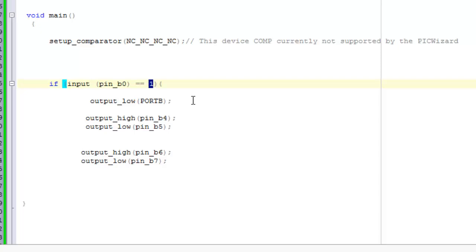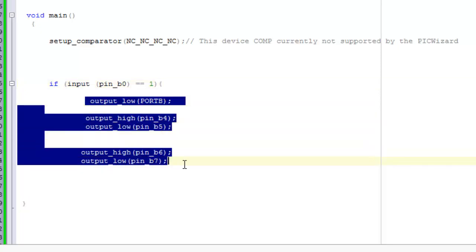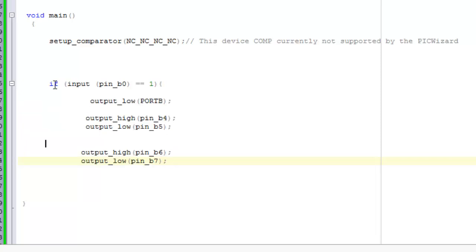And when I'm saying that it's equal to 1, is there current there? Okay, is there current flowing? Is there an entrance? So I'm asking, is there an entrance or is there current in this pin? Now, if that is true, then he's going to execute this set of commands. Now, that is very important. That is what the if statement tells you.